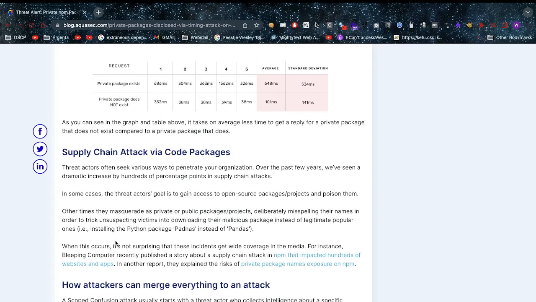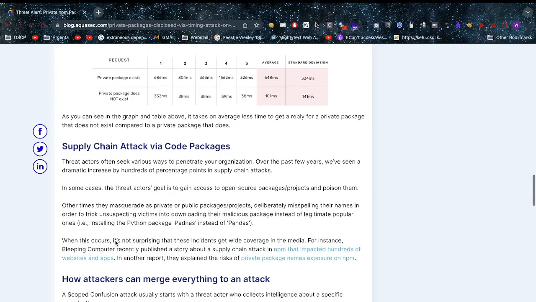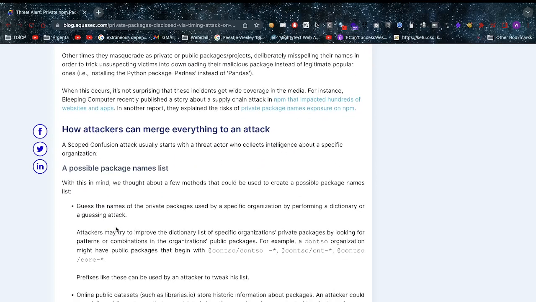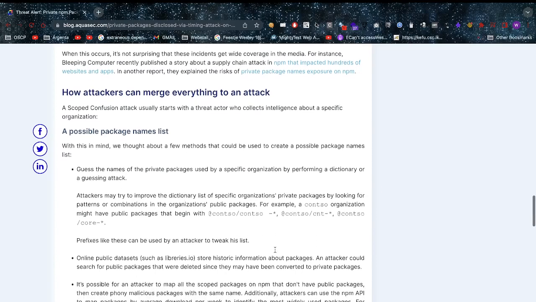So what they're proposing is that an attacker could potentially abuse this to get to know the organization's list of NPM packages and potentially pose as one of those NPM packages, because there are things like prefixes, for example. You can see that we have a prefix like this. This is what a prefix can be made of, and an attacker can use this to refine their list.